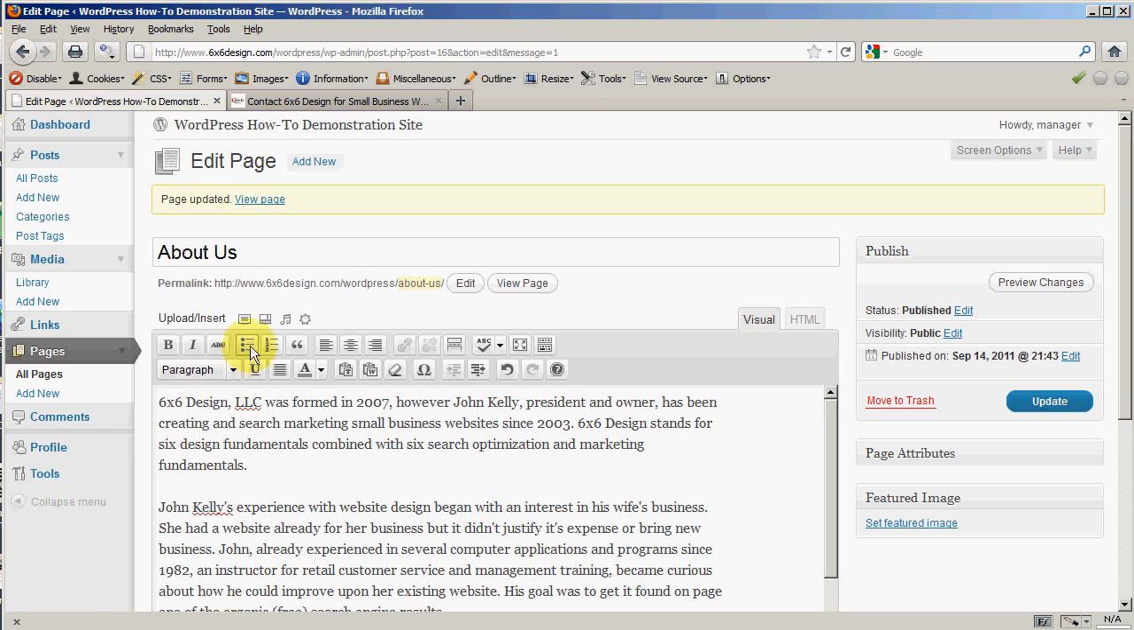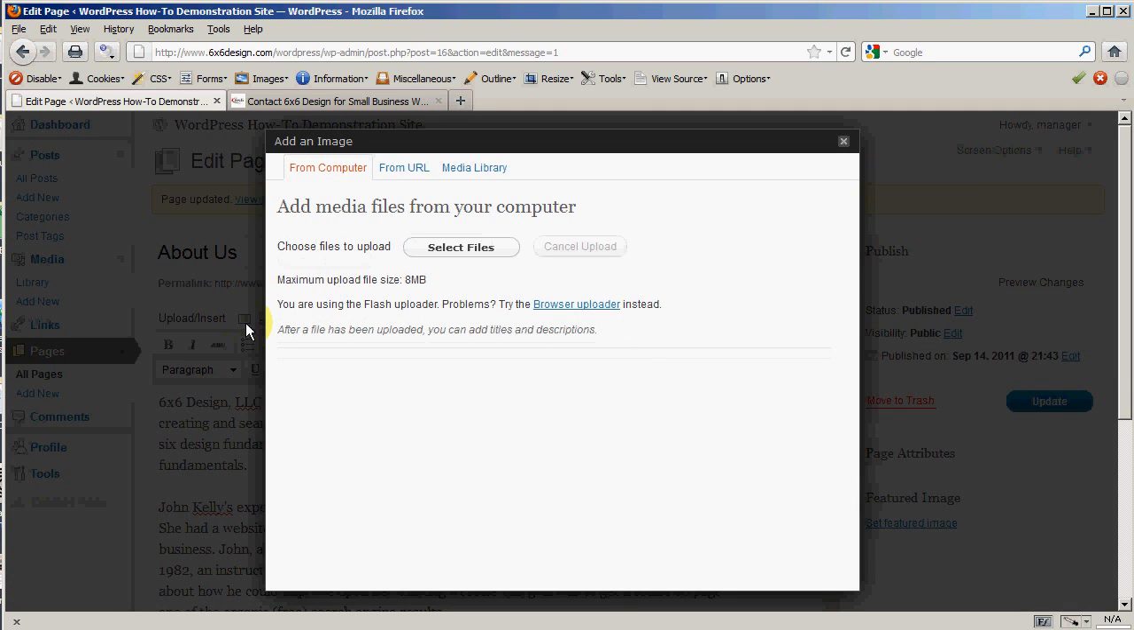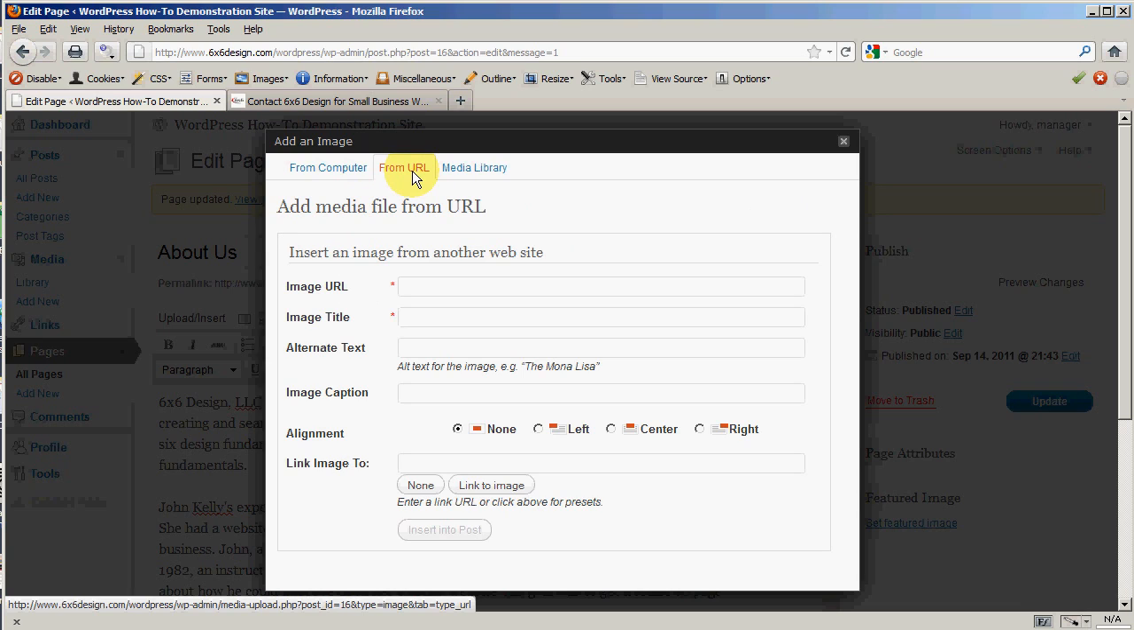So I click here, I'm going to go up here, I'm going to add an image, and when I do that, it opens up a box that says, where do you want to get your image from? Well, if you already have it in your media library, you're going to see that up here. Right now there's nothing in here though. If I wanted to take it from another web address, I can get it from there.